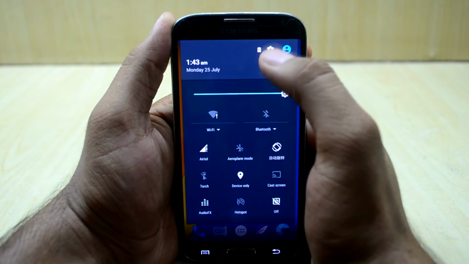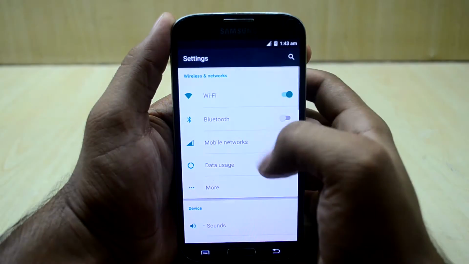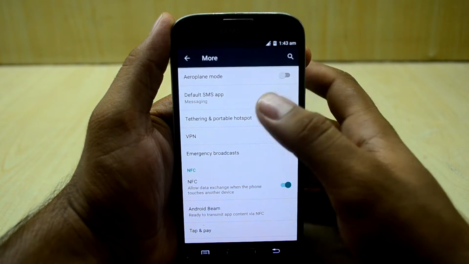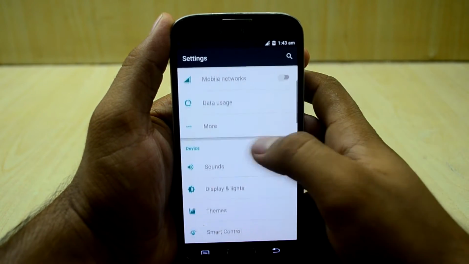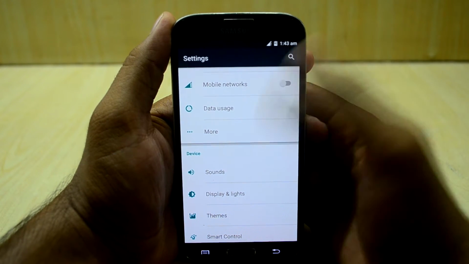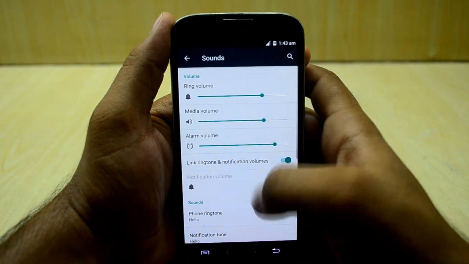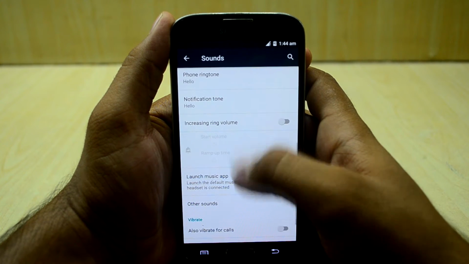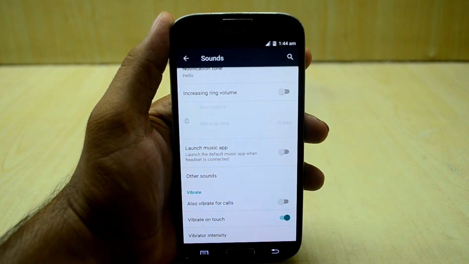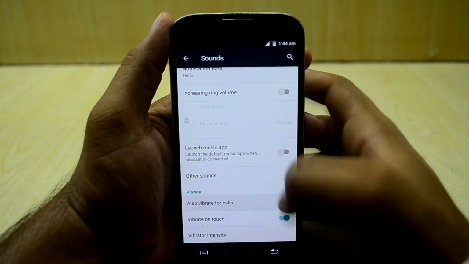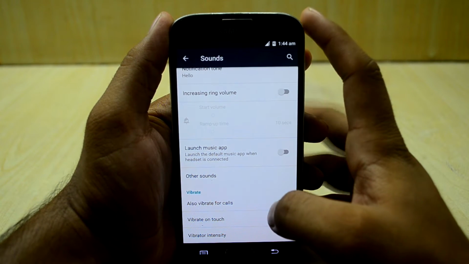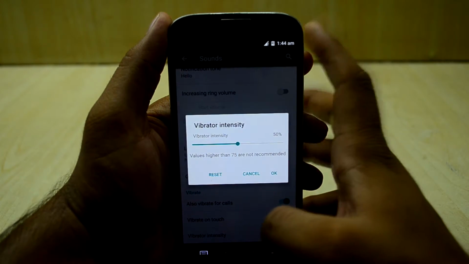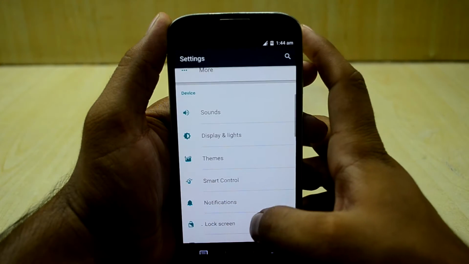Let's first of all get into the settings, and it is a USB based ROM. These are the connection settings that you all have, which are pretty normal. The ROM does not come with Wi-Fi Direct or anything like that. You also have the sound settings, where you can change the ringtone and notification tone, and also turn on vibrate for phone calls, and launch the music app when headphones are connected. You can change the vibration intensity, and let's get out of it.